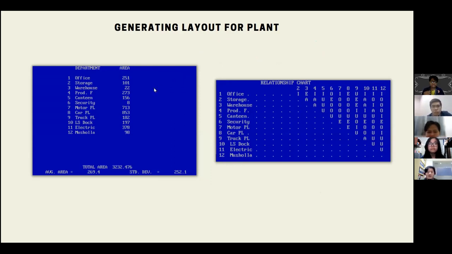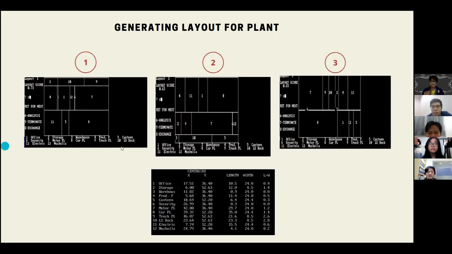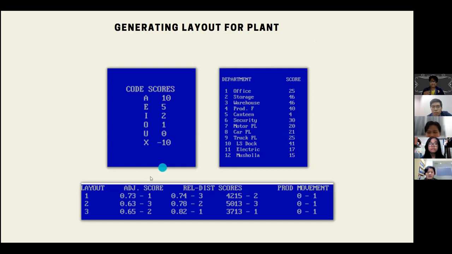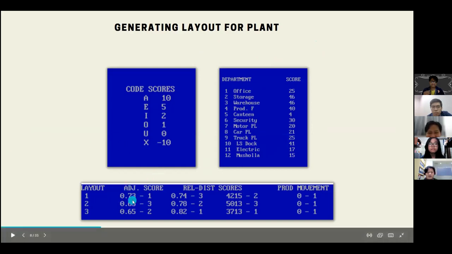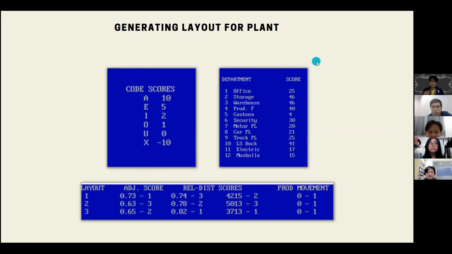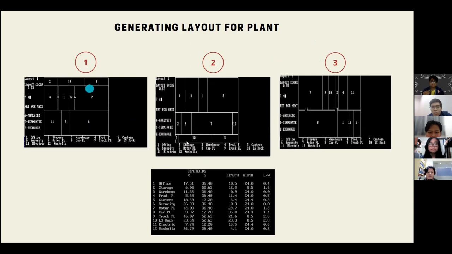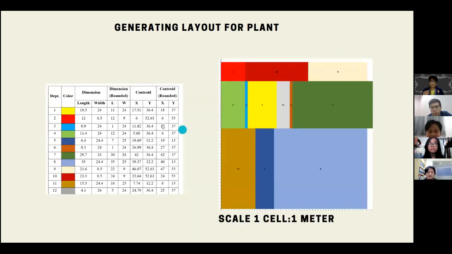Okay, after we get the special requirement and ARC, we can directly input the numbers to the block plan and let the block plan algorithm generate our layout. We got three alternatives of layout, and we choose number 1 because it has the best layout score based on the block plan algorithm. Not only the layout, block plan also provides us the details of the length and width for each area. Therefore, we can generate our AAD using the information from the block plan, and this is our AAD for the plan with scale 1 cell per 1 meter.